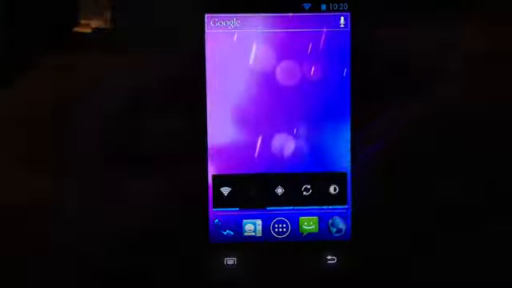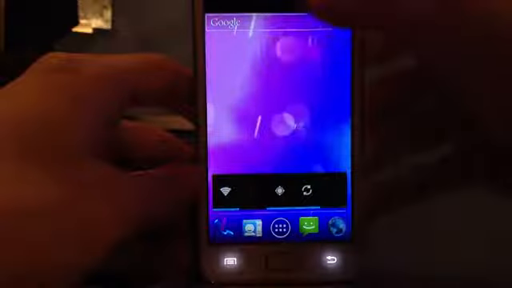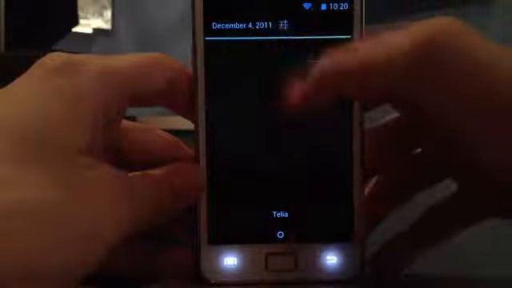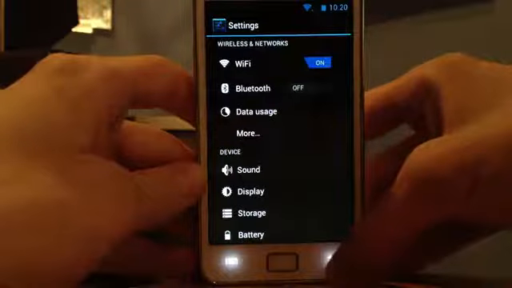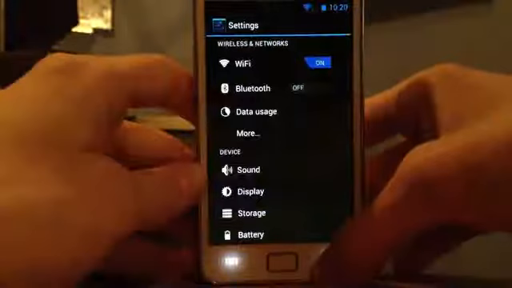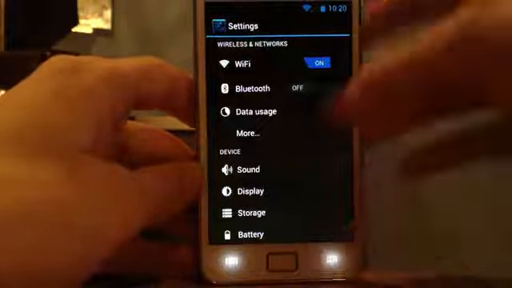You have quick widgets here that you usually would have when you drag down from the top, but you don't have it right now. You can also see my carrier down there. You can see the date up here, and you can see this kind of blue theme. Oh, that's kind of cool. So you have settings up here when you just tap up here. Okay, so this is the new settings.